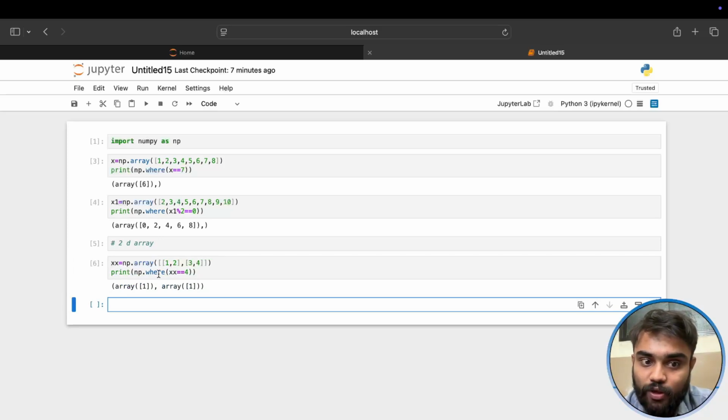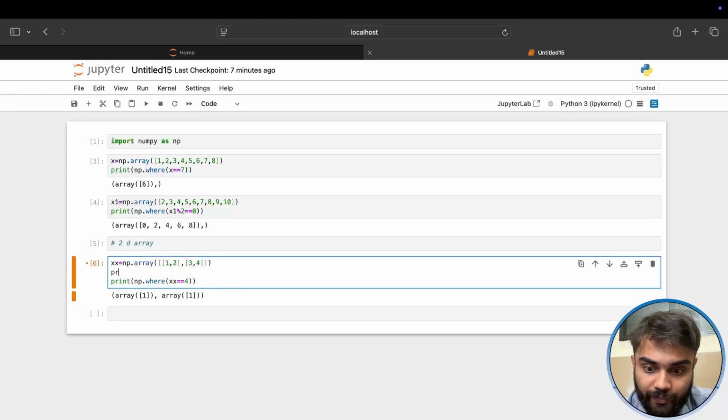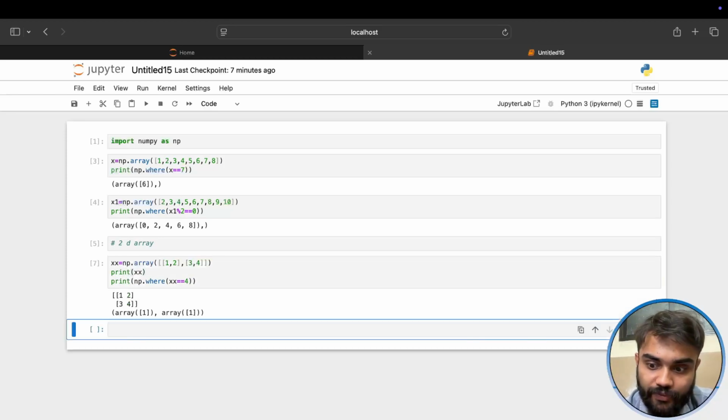Why has it given the array 1 comma 1? It means that here we have 2 rows. If you want to check the output also, now print xx, you will get the output also. In the first row there are 2 values, 1 2, and in the second row we have 2 values, 3 4. So if you have to find the index value of 4, then 4 lies in the second row. So the index value of the second row will be 1, because the index value for the first row will be 0, and this one is 3 4, so the row index value will be 1.